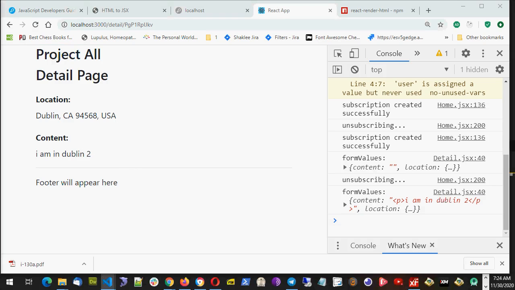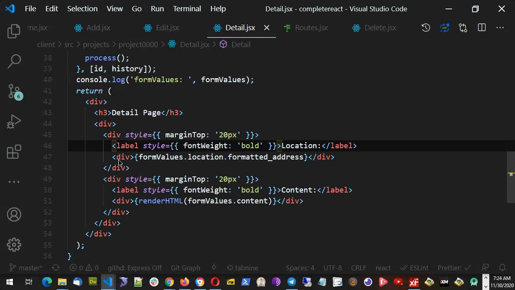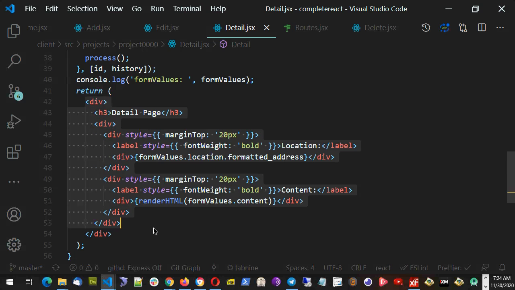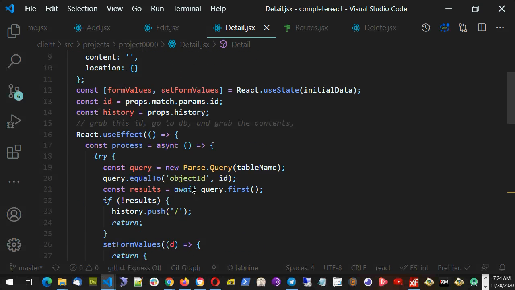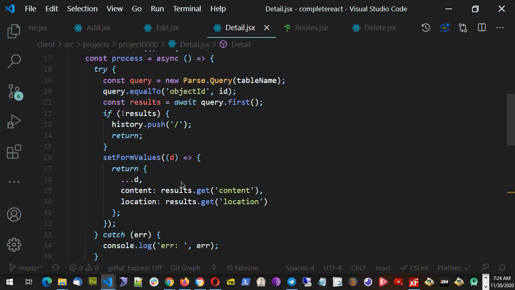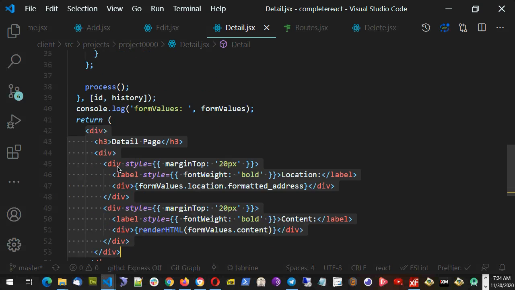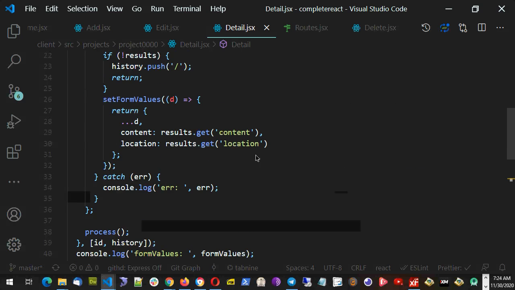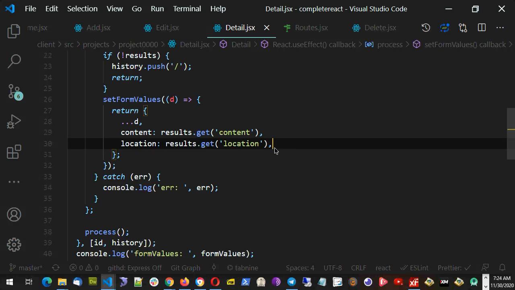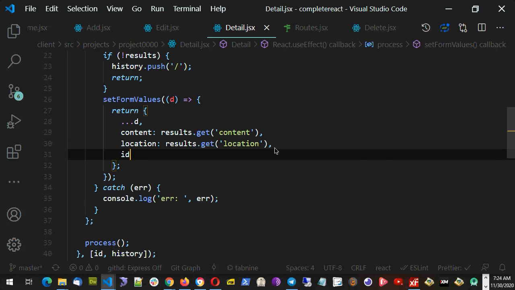Okay, so this is all about the detail page. Let's go to the delete page. Okay, before that I need to put the condition, because I told you that I want to show this detail page only if I have the value, because right now if we get nothing from the backend, we just show empty values. So we can do one thing: we can also set the ID here. In the ID, I will say results.id.